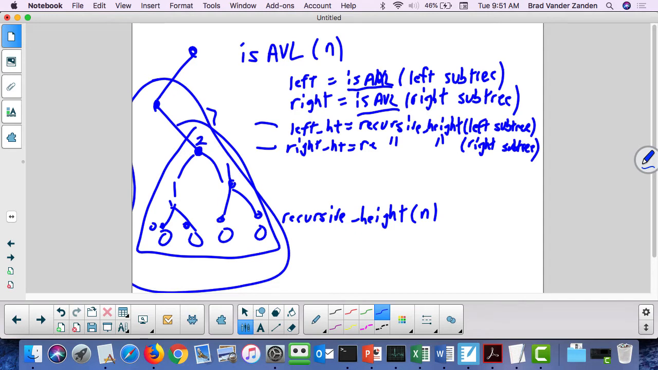Again, you turn what should be an order n algorithm into an order n squared algorithm by always calling recursive height. So you have to be more careful about these recursive calls because their running time adds up very quickly. There is no reason to be calling recursive height in these two functions. You can return the height from your isAVL calls.